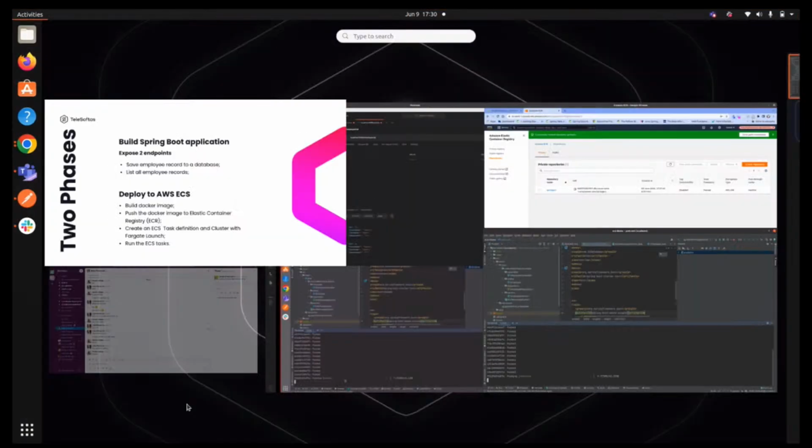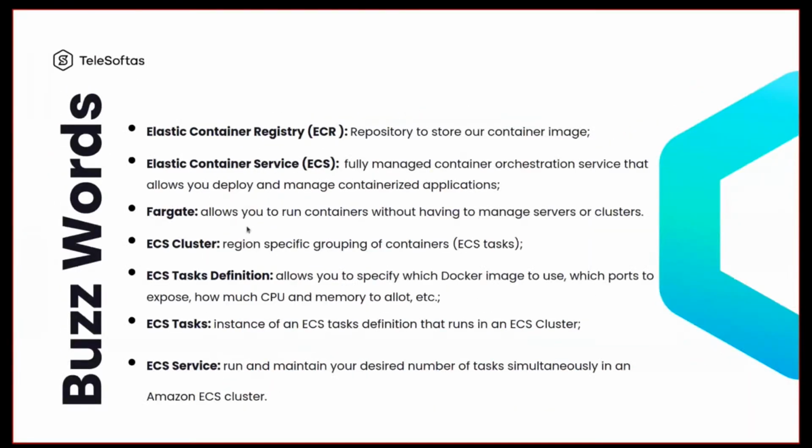So I'm going to jump off to my slides and talk a little bit about ECS. There are some buzzwords I'm going to use going forward because I'm talking about AWS ECS. Okay, I'm out of the Spring Boot section now. I have talked about the Elastic Container Registry, ECR. ECR is basically a repository to store our container image. So what we are doing right now is pushing the image that was built to the container registry. I've also mentioned a lot about ECS, the Elastic Container Service. Basically, it's an orchestration service that allows you to deploy and manage your containerized application.